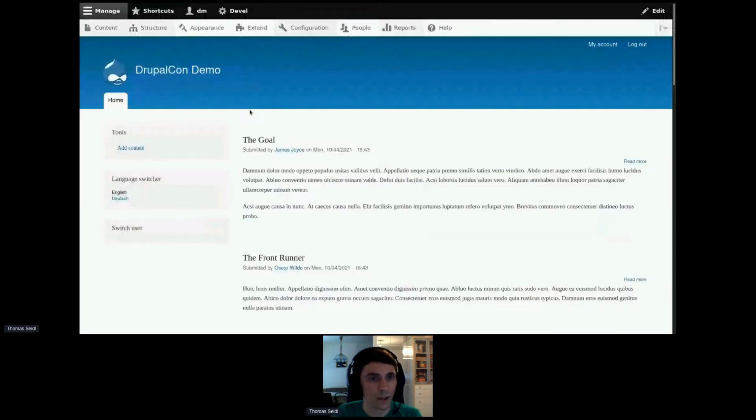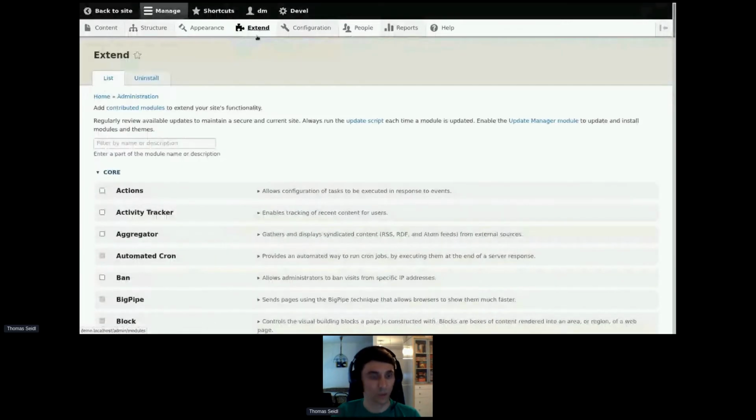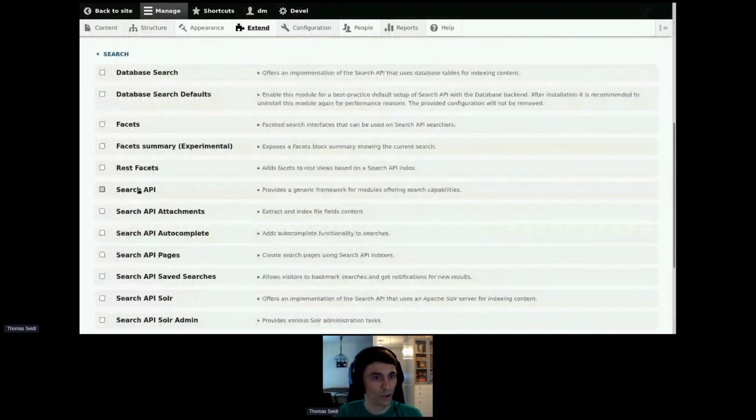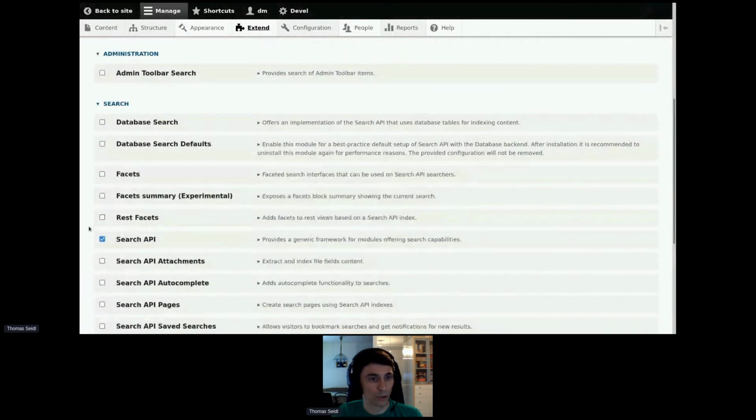This is a simple demo site I set up. We start, of course, by installing the necessary modules. That is, for one, the Search API module, and then at least one module which provides a backend. We'll start with the database backend that is bundled together with the Search API. So you'll always have that as an option. And it's the most simple backend, really, which just uses the database, so no further external setup is required.